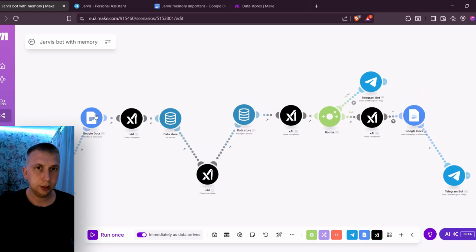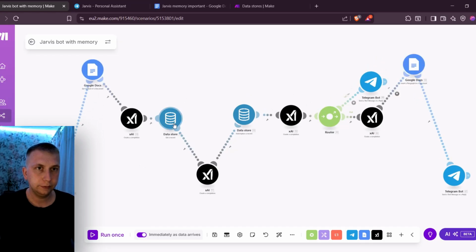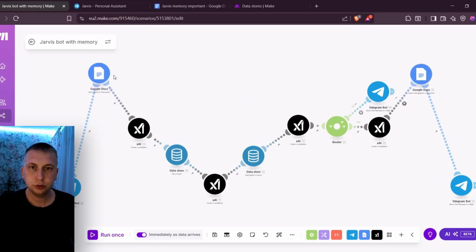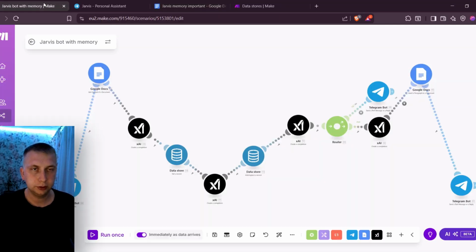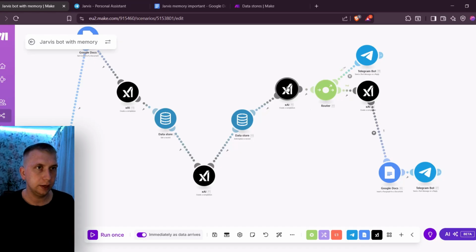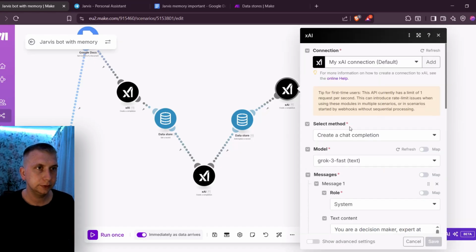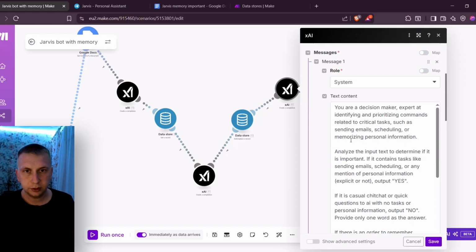As you can see over here, I have Google Docs, and I also have data storage. Google Docs I use for long-time memory. In Google Docs, I add information that I want AI to remember for a longer time. And this I'm doing with the help of AI. First of all, I have an AI with a prompt. Probably not the best way because I haven't used this scenario for a long time, and you can definitely do better prompting, but it's already working.